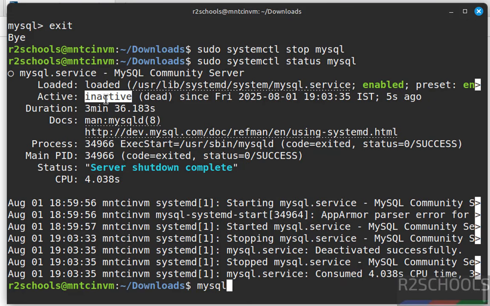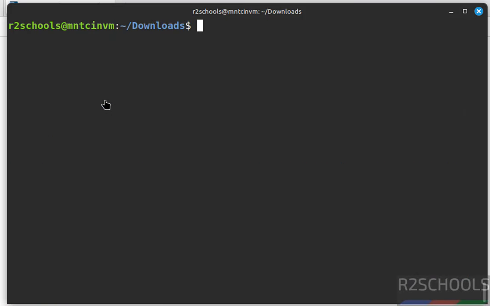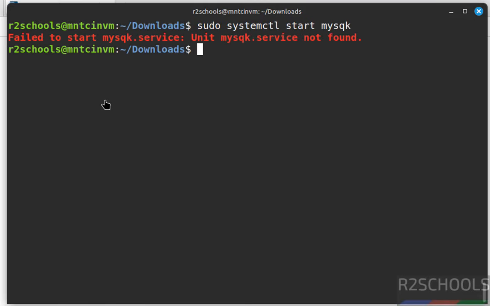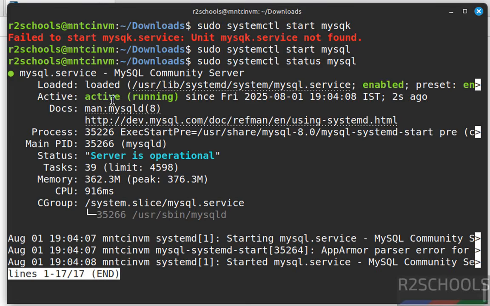Also verify by trying to connect to MySQL server. mysql -u root -p. Then provide the password of this root account. See, you are unable to connect because MySQL server is stopped. So start it again. Ctrl L. sudo systemctl start mysql. Now verify the same. See, MySQL service is started.